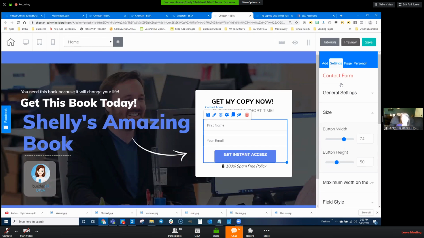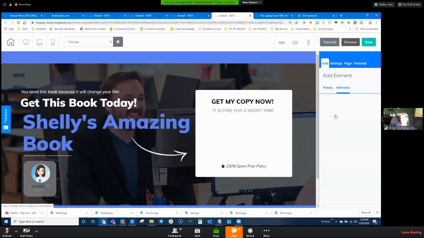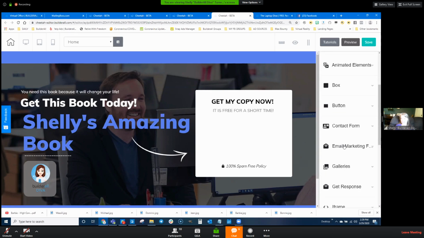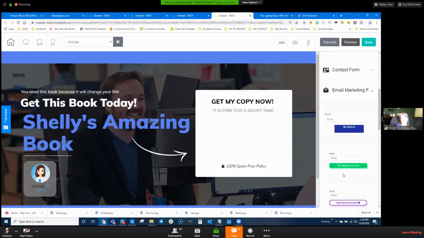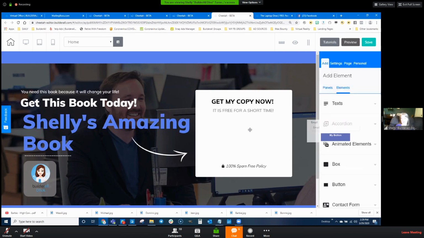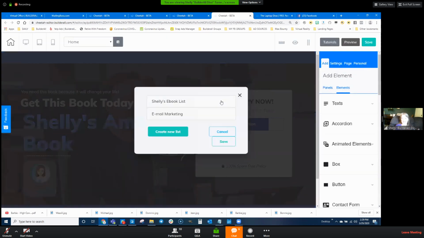So I'm going to actually remove the contact form and we're going to put in the email marketing form. So I'm going to go ahead and click on the form and hit delete, and that's fine. And now I'm going to go to add element, and I'm going to scroll down to where it says email marketing form right here. And when I do, I've got several different designs for email marketing forms. I'm just going to click any one of them because they can be configured and drag it over and drop it onto that box. And now I've actually got a new email marketing form in there.